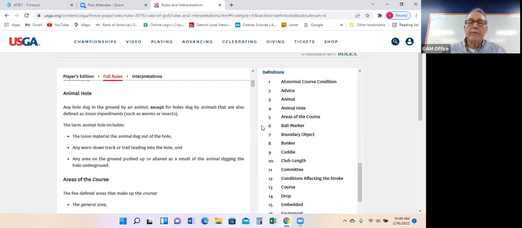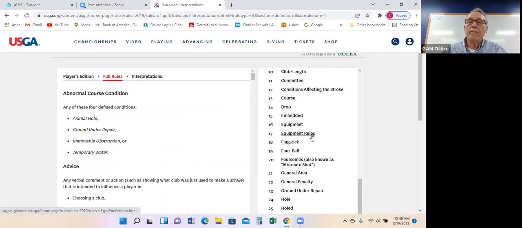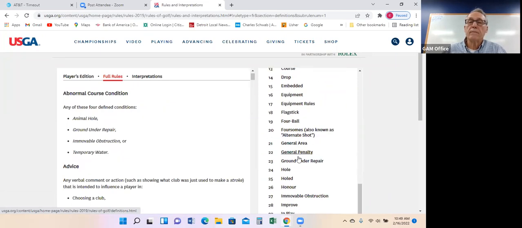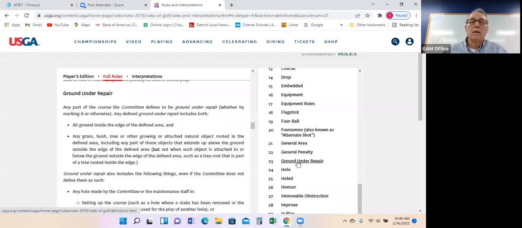Okay, now the next area, let's talk about ground under repair. Ground under repair is any part of the course the committee defines to be ground under repair, whether by marking it or otherwise, because there are certain areas that by definition become ground under repair, even if not marked.